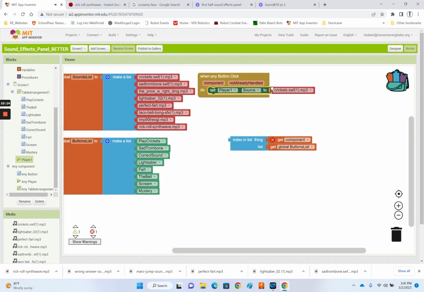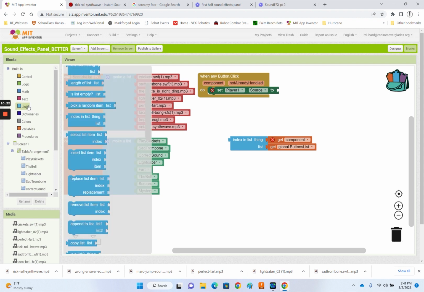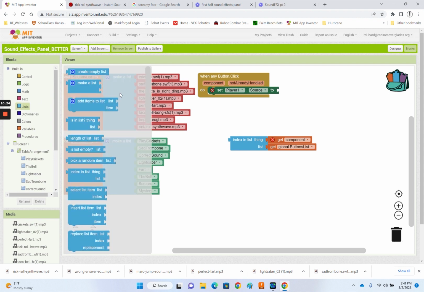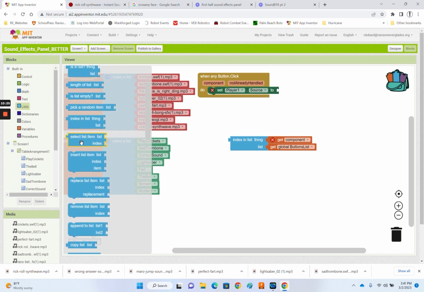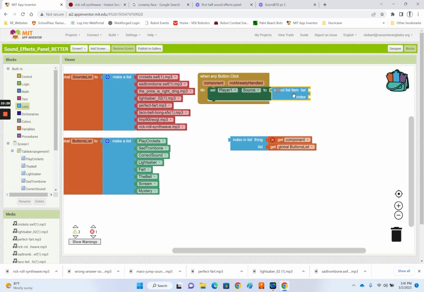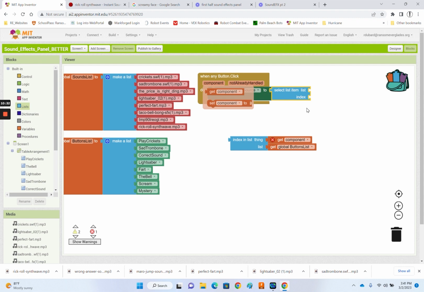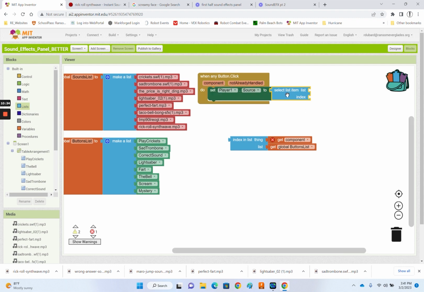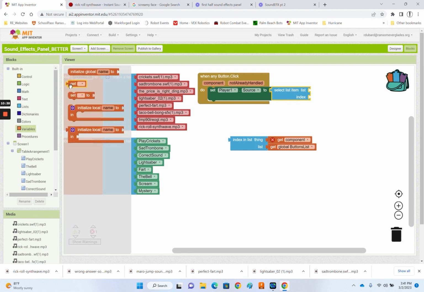We're going to delete this portion of it, and we're going to put list, select list item. So when you push a button, it's going to change the source of the player to an item from a list. Which list? Well, let's go to our variables.